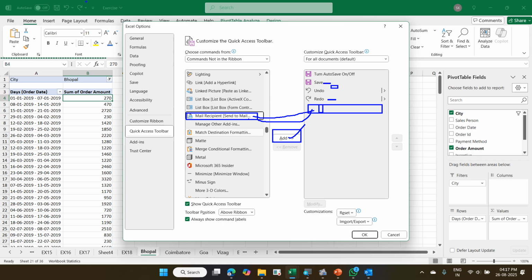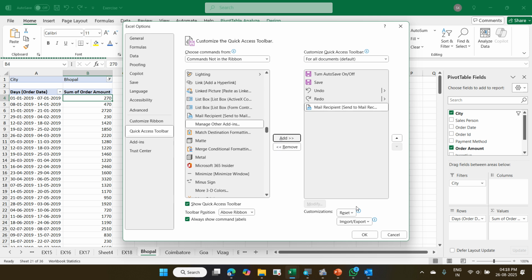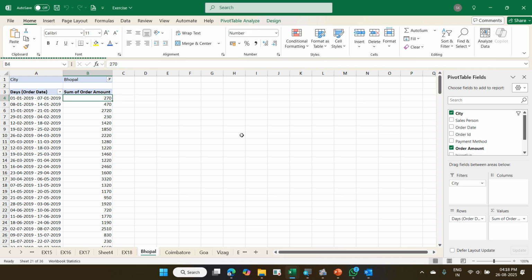Okay. Now there is a button available here, Send to Mail Recipient. Click this. Your Outlook should be configured on your system. I think everyone has Outlook configured.